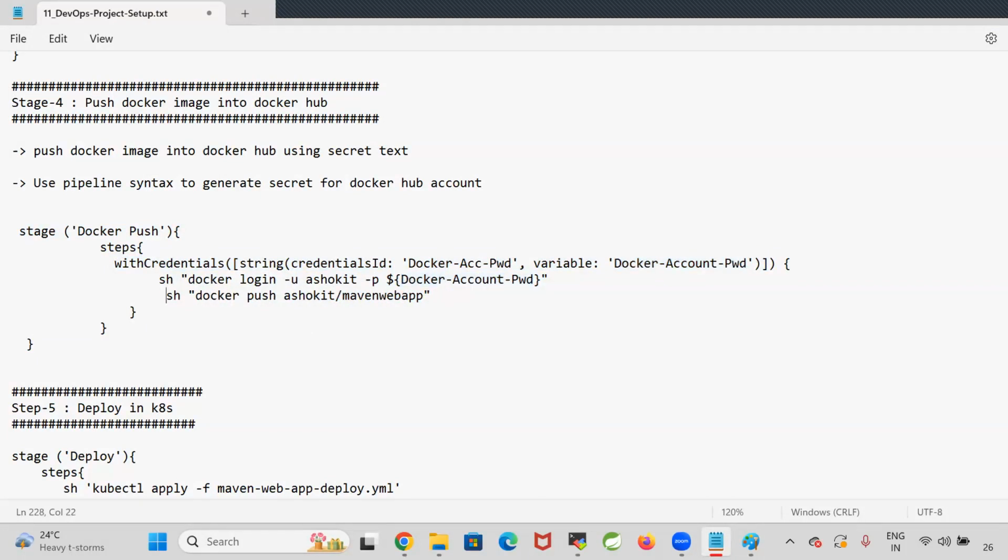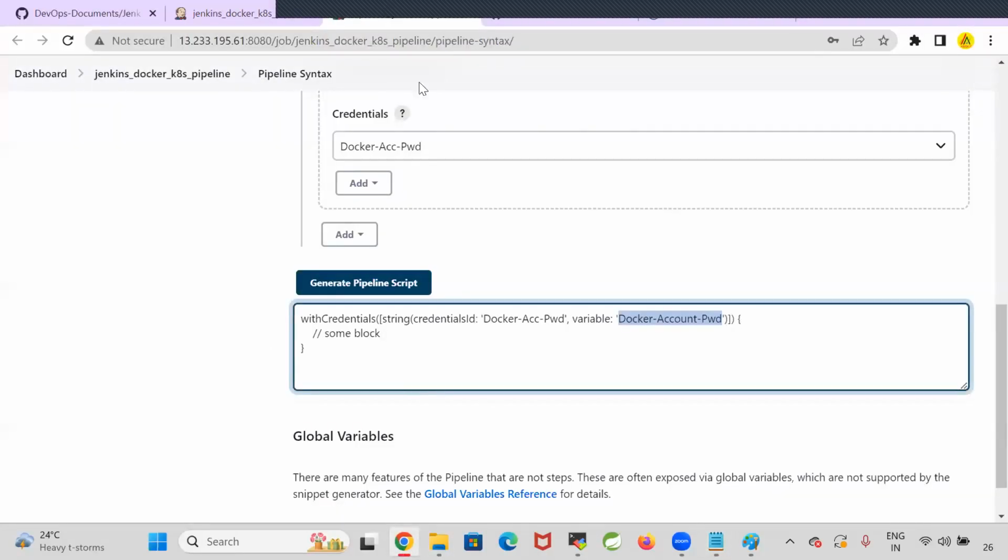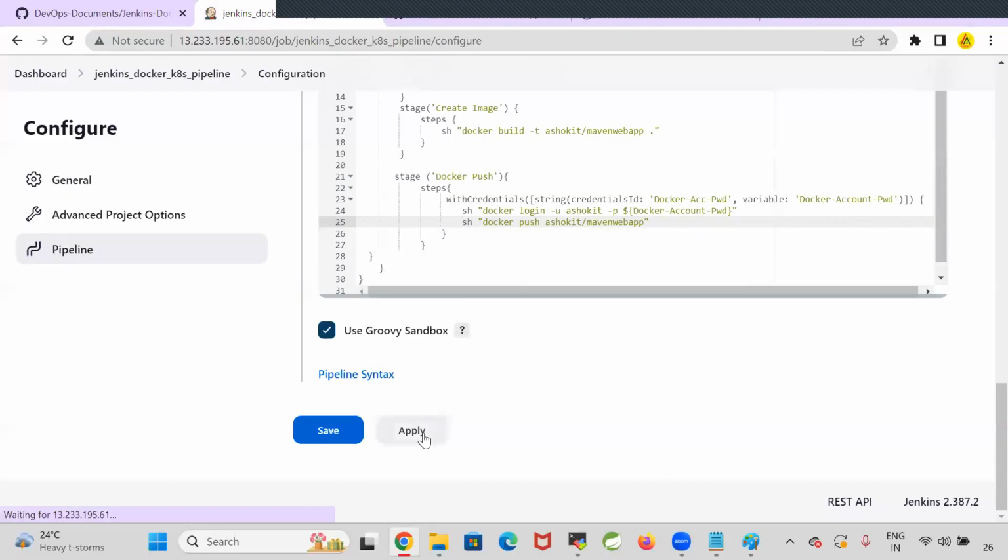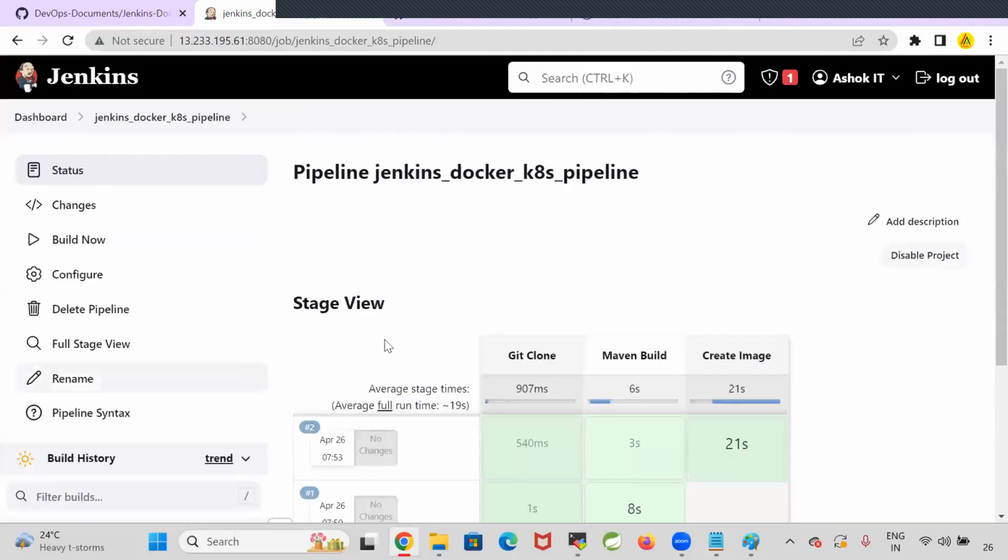So this command, sh docker login -u username and password, is available. Once this command is executed from the Jenkins pipeline, we will log in to our Docker Hub account. Then we will push our Docker image by using the docker push command. Okay, let us verify whether this push is working as expected or not. Apply, save.